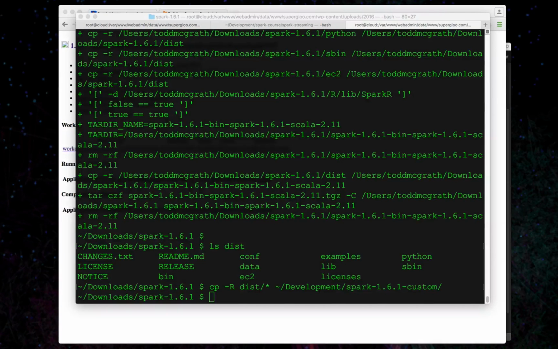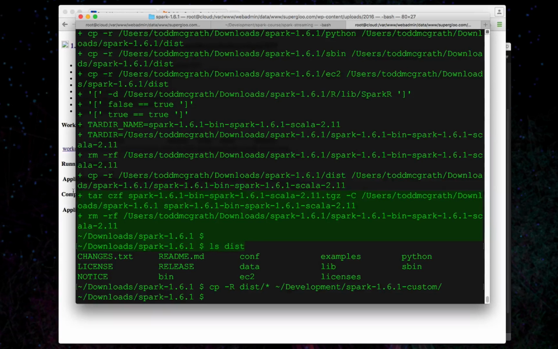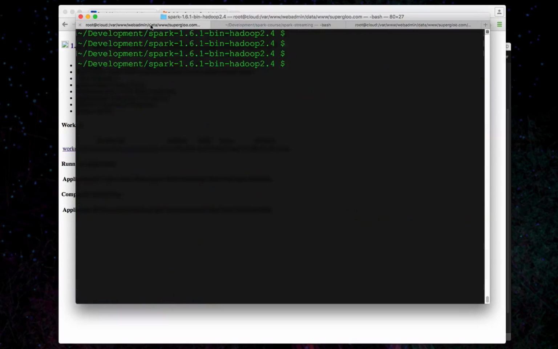Well, mine is finally finished up here, and you can see, I'll try to highlight the screen here. Where it has completed, and when that distribution completes, we'll have everything ready to go in this dist directory here. And you can see that I've copied over everything from the dist directory to a new Spark custom directory. So I'm going to go to that directory now and start up a master and a worker.